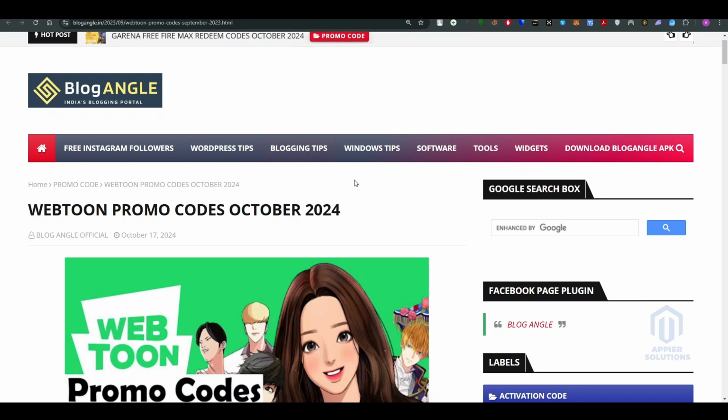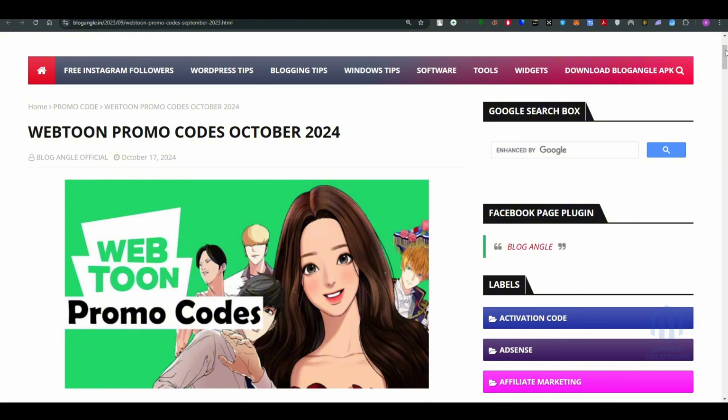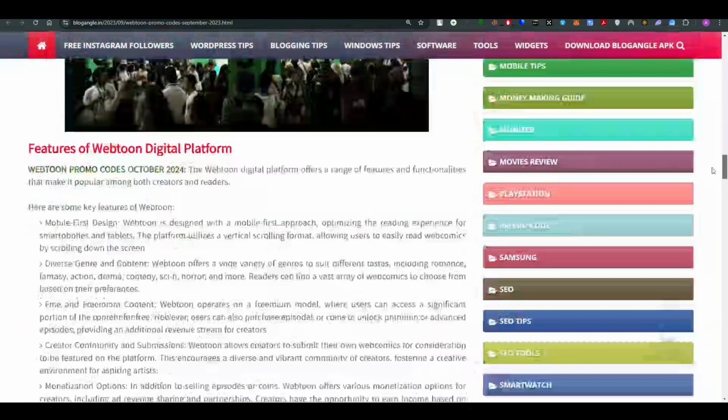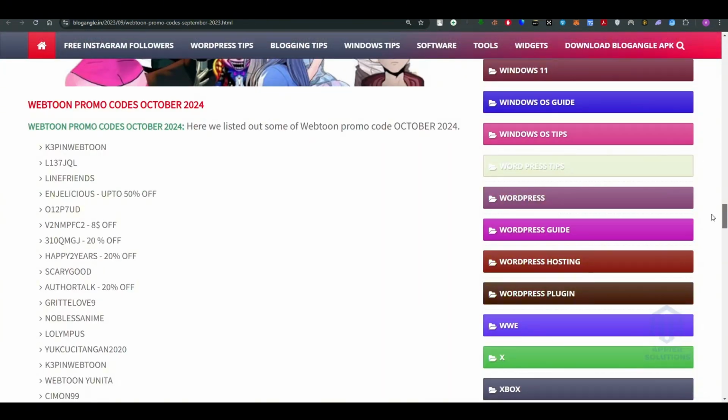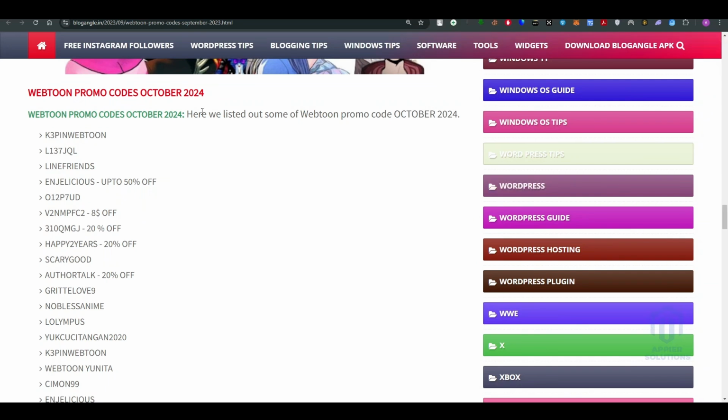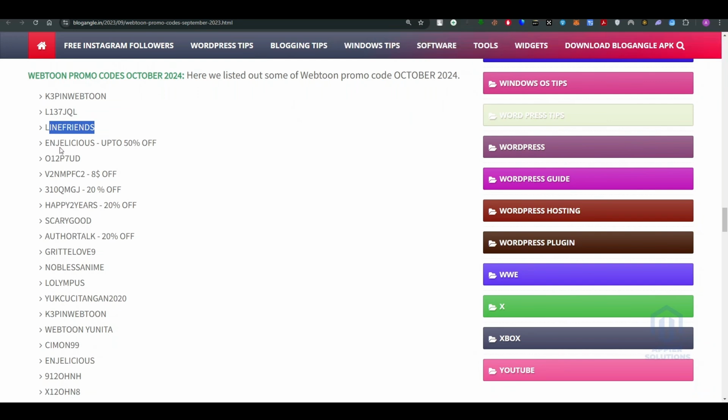So I'm gonna show you the best promotion codes for the Webtoon for the month of October. Here you guys can see that this is the list of the promotion codes right over here. So you can use these codes. You can pause the video and see these codes in depth and use them.